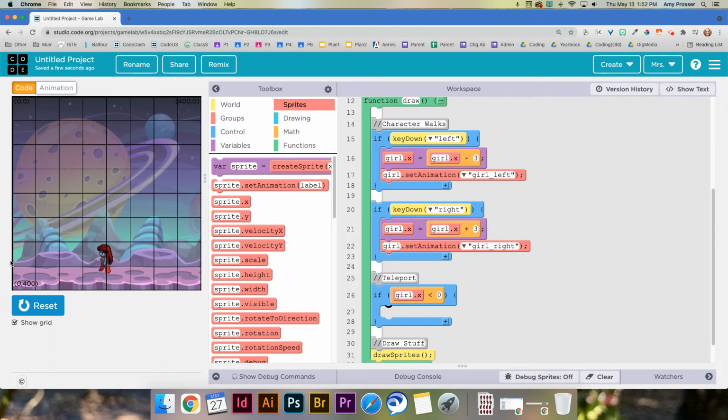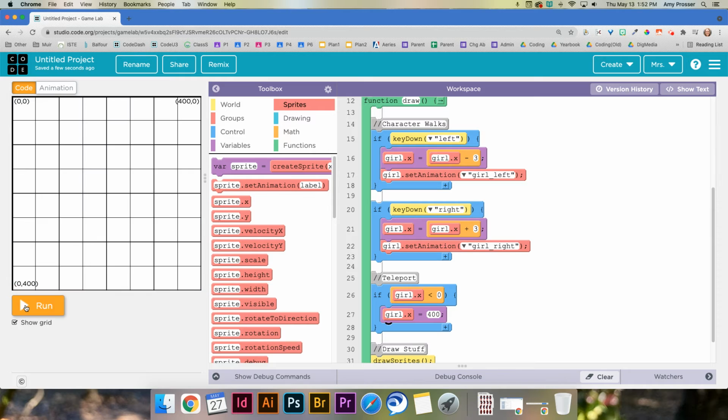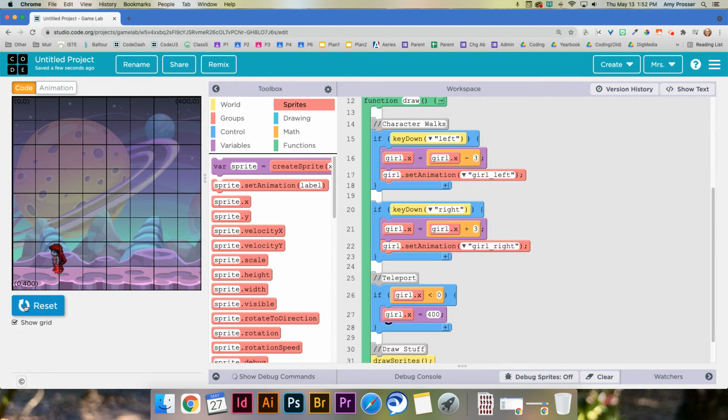and then we want to say, okay, well, we're going to change her X position to the right. So what value is the far right for X? It's 400. So here we'll say girl, and we're going to say, okay, girl's X is going to become 400 if over here she gets too low. So testing that, I'm going to have her go to the left, and what should happen is that she should teleport in from the left side to the right side. Ta-da!